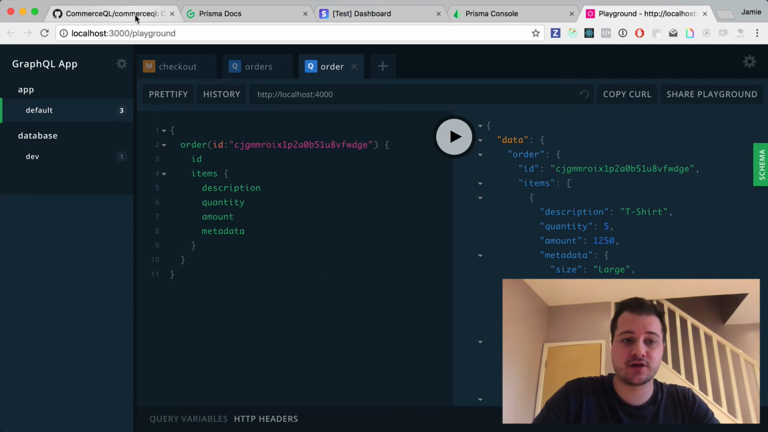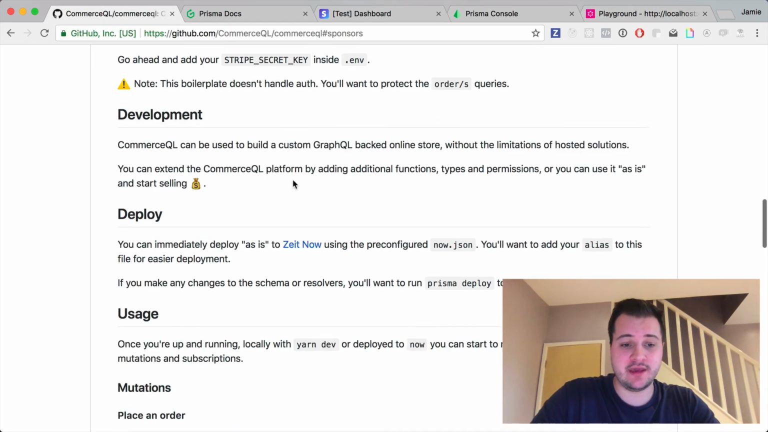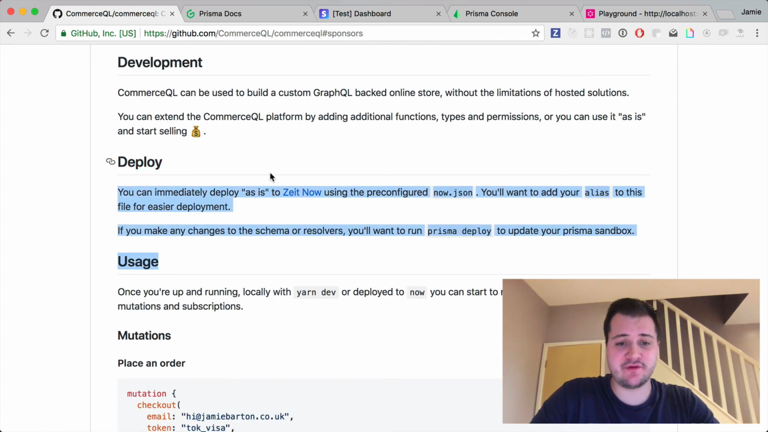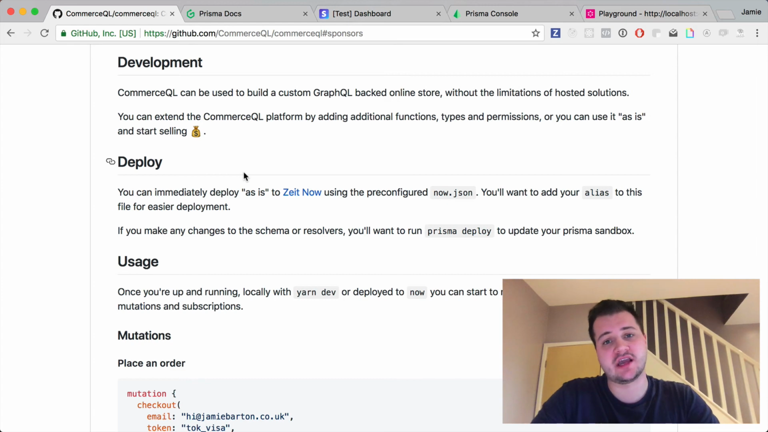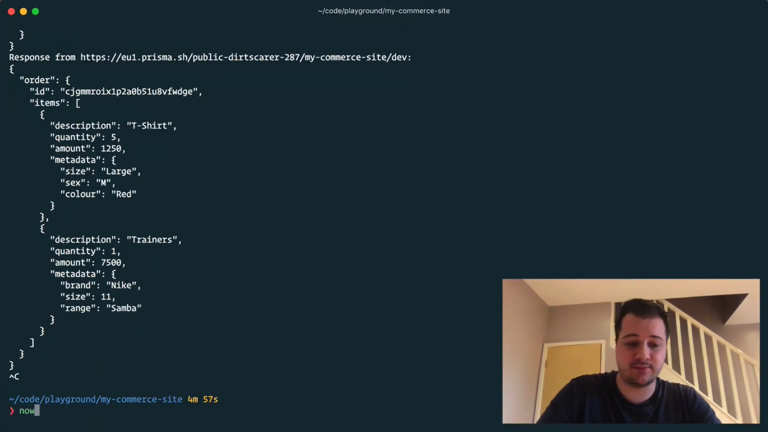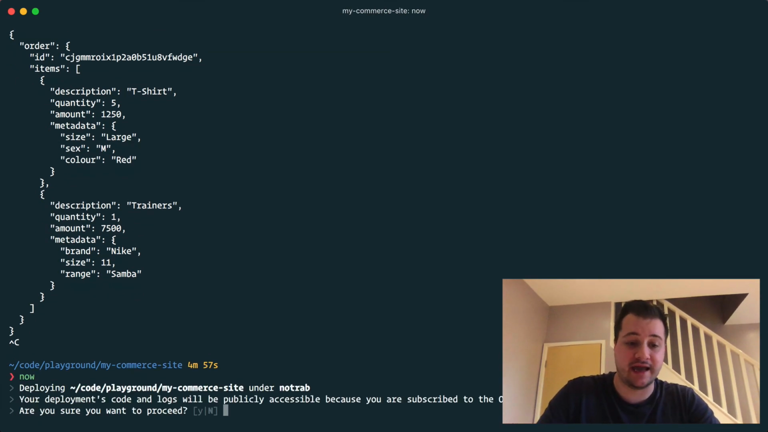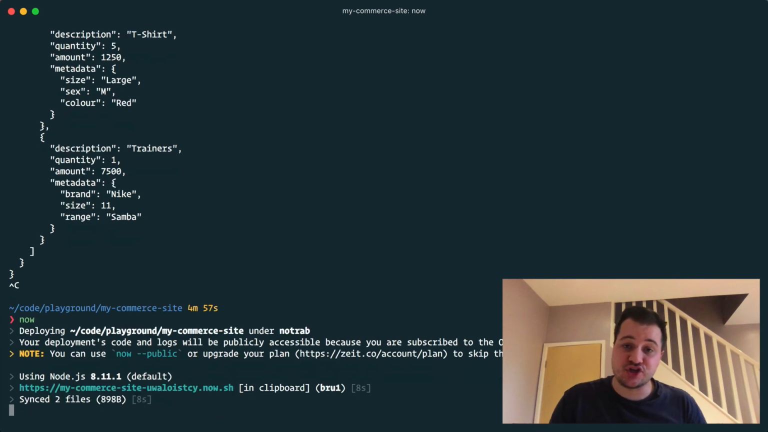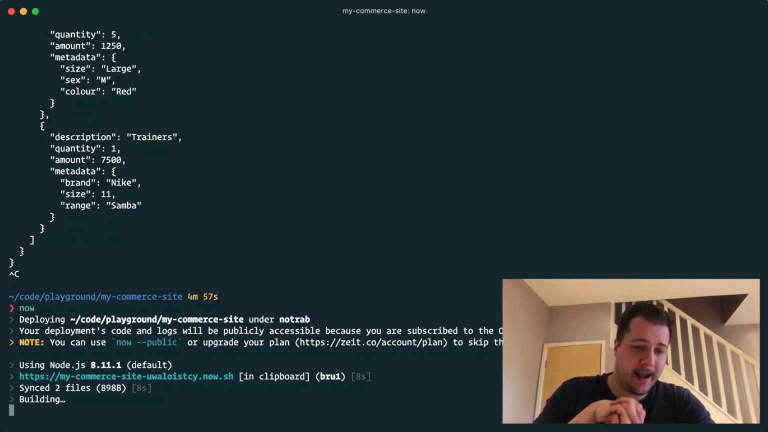So please check it out on CommerceQL.com, and from here you can learn about a lot more and things like how to deploy this. And this is very simple. We have this project set up to deploy to now. So inside of your terminal, all you need to type is now, and it will go ahead and do that. Because I'm running on a free plan on this account, you will see that all of the code will be public. So just be aware of that. If you're deploying any changes to the template, the boilerplate that you cloned, that this code will be public if you're using a free Now account.